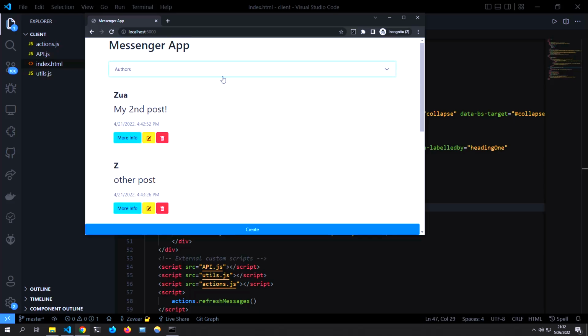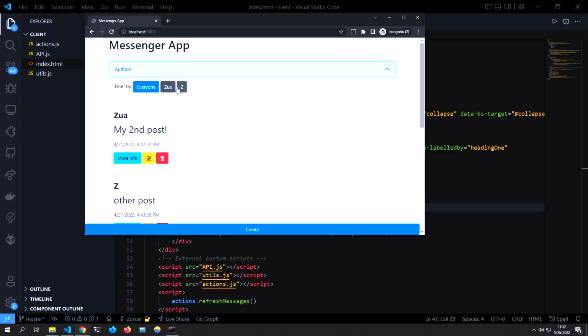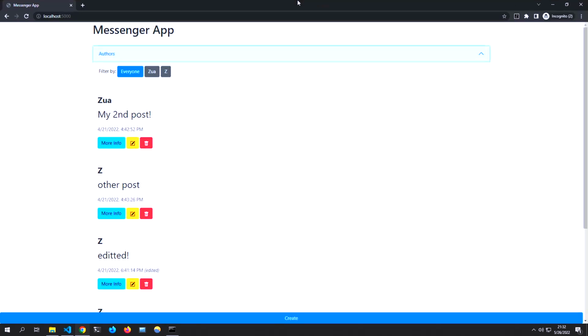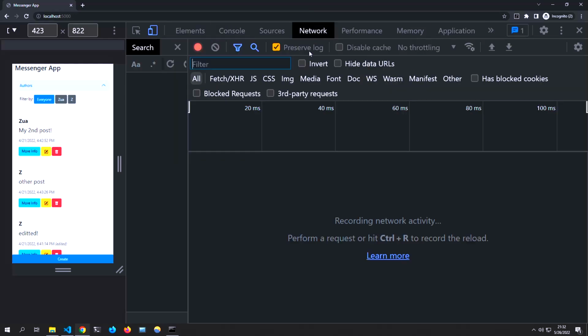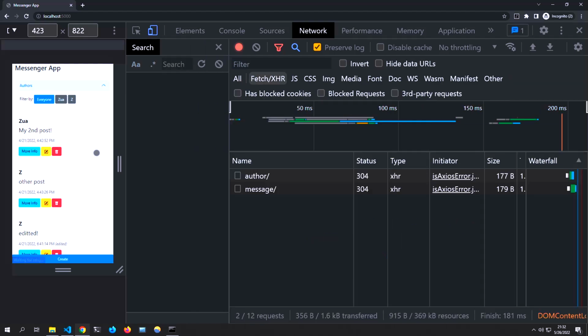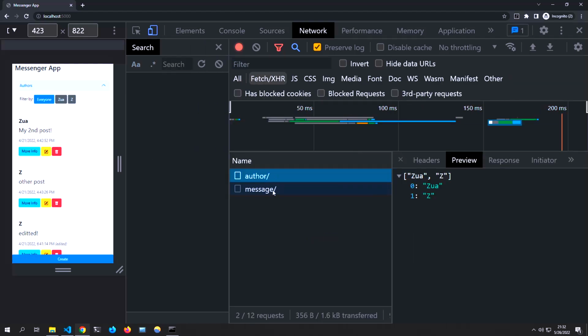So let's test out the actual functionality. You can see the accordion works. In here we have each of our authors, so that's the get all authors, and you can see the actual requests going out. If I go to network and filter by XHR and I refresh the page, you can see we have author and message.